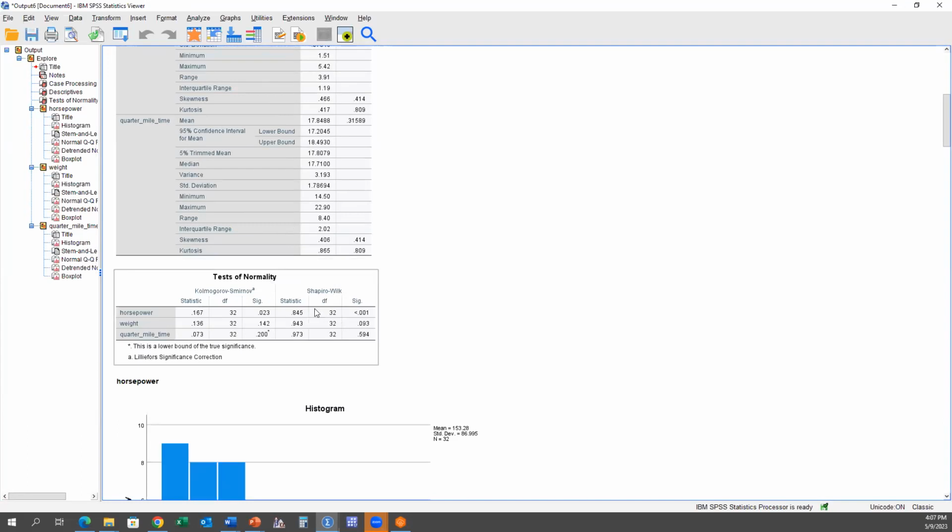Now, when you look at a Shapiro-Wilk test or Kolmogorov-Smirnov test, significance is actually not ideal. You don't want to see a p-value below 0.05. The significance right here, sig, that is the p-value. And if you have a p-value that is significant, meaning below 0.05, then that means your data does not resemble a bell-shaped curve. So what we ideally hope for is a p-value greater than 0.05.